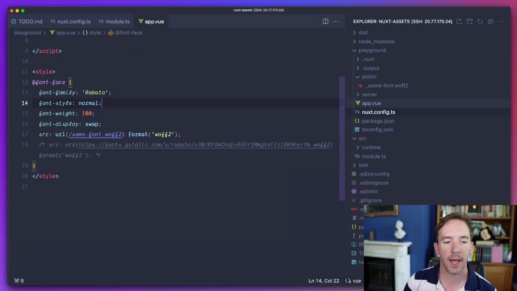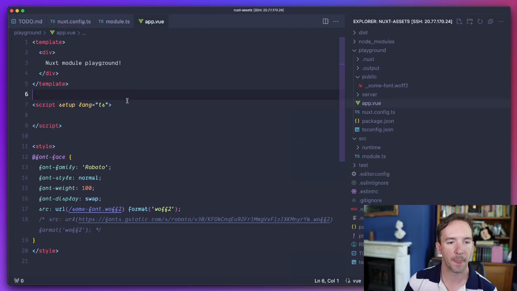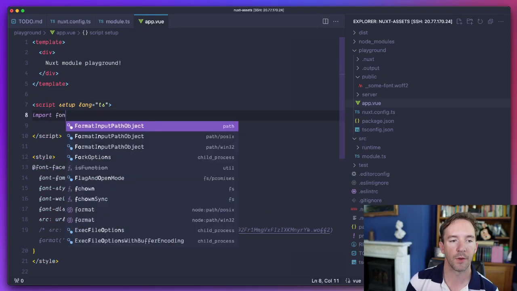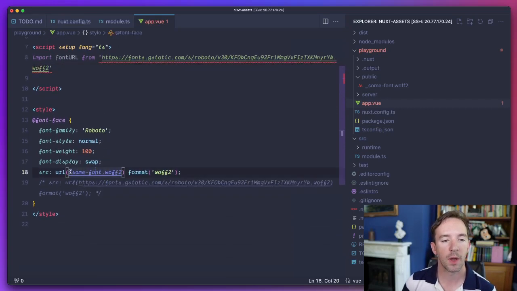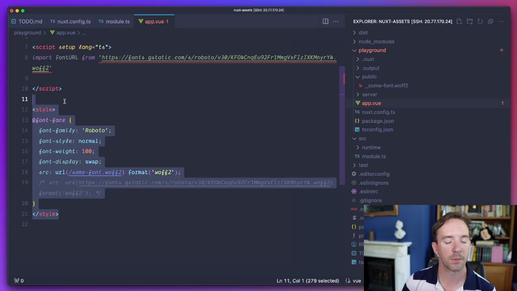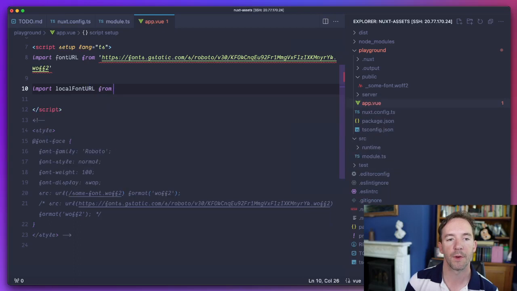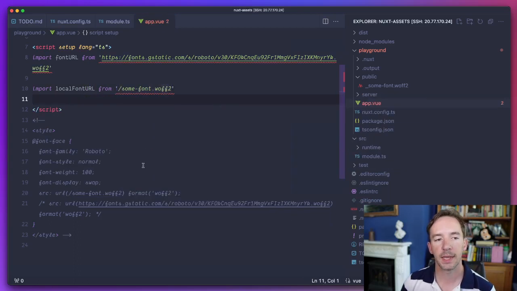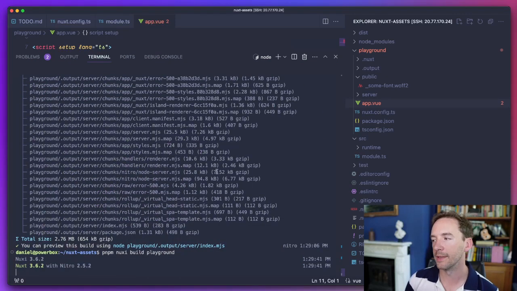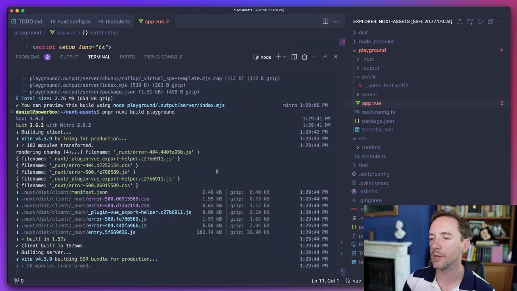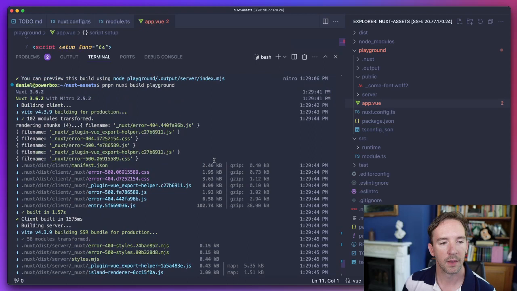So if we were to go back to our app.vue and do this instead, import font URL from. Okay, so if we were to do that. And I'll also do this just to show the same. Import local font URL from, there we go. So basically this will work in Vite. Well, I say work, it's not going to work. But what it is going to do is call the ID.